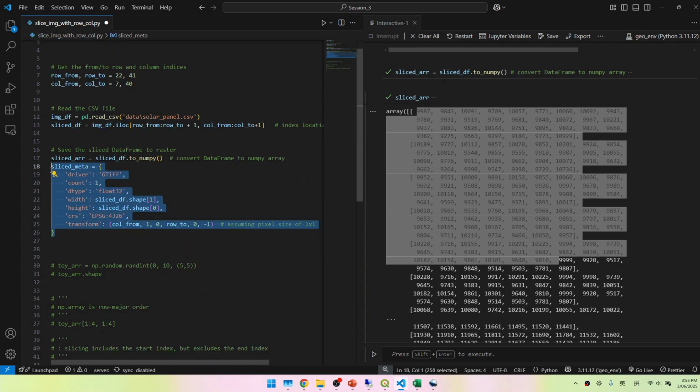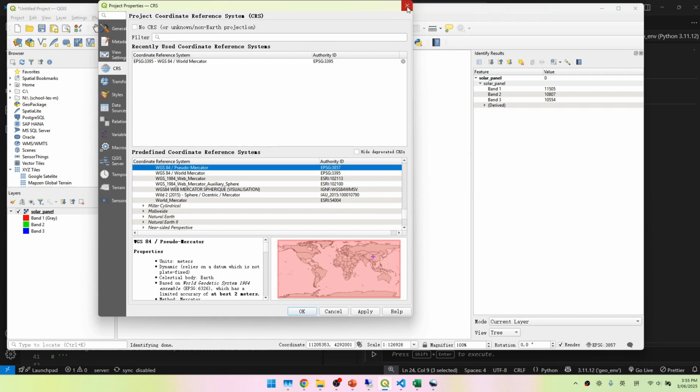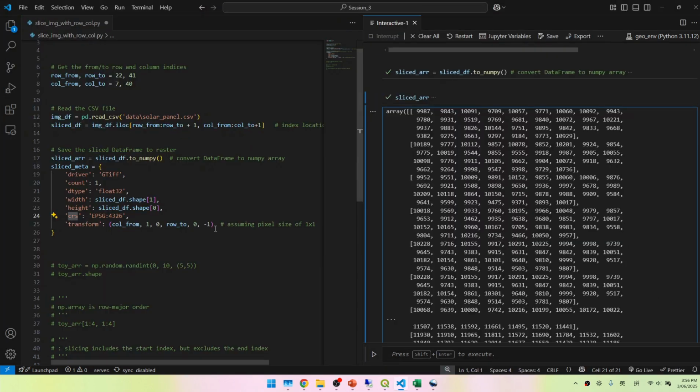Out of all this metadata, we need to pay attention to these two. We need to know what the coordinate referencing system is and what the transform is. For the CRS, let's go back to QGIS. Here we opened the raw data. We know that it's EPSG 38757, so we can simply put it here. Let's check again.